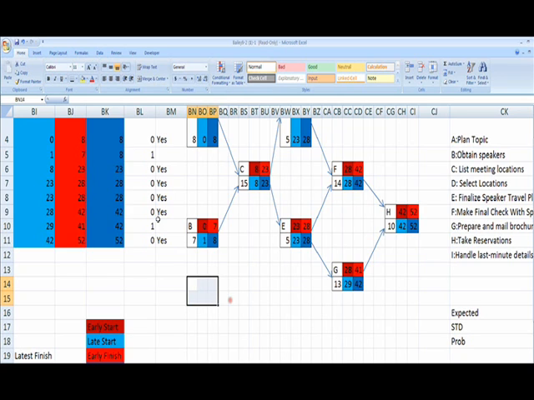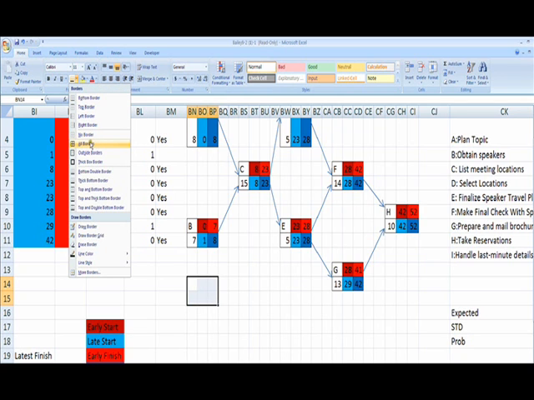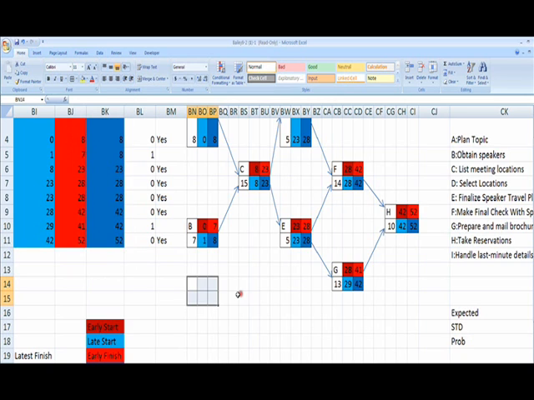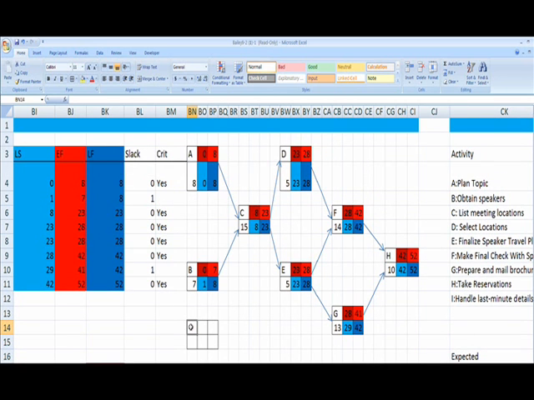I am going to go to the borders tab and select all borders. From there we start with the top left, which is our activity letter. So we're going to put activity letter A.